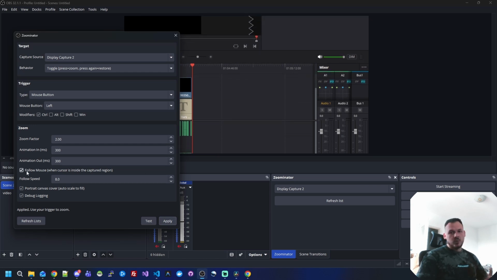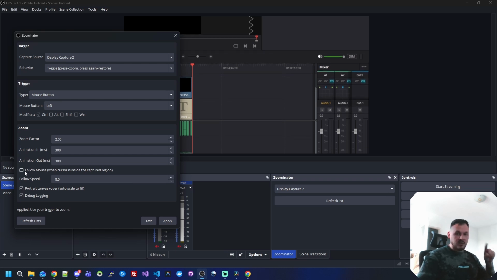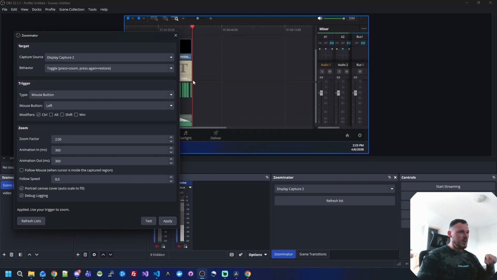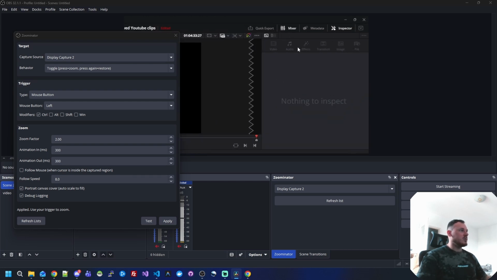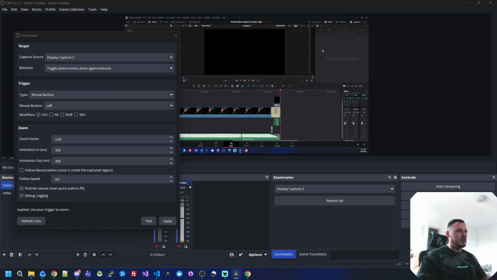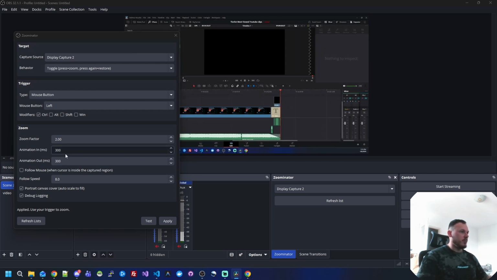Of course, if you don't want to use the follow speed, and I'm thinking of updating this plugin so you can trigger this on the fly, I just hit apply, and now I can use the mouse. I can use my trigger to zoom only the area that I want to show, and I'm not going to have the mouse following even if I go outside the bounds.